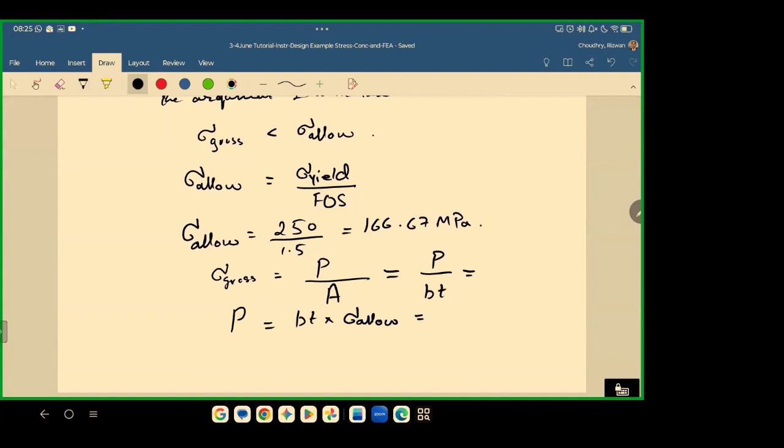Can you see? Okay. Yeah, I want you to see both screens. So this becomes 40 times the thickness. What is thickness? 10 mm.